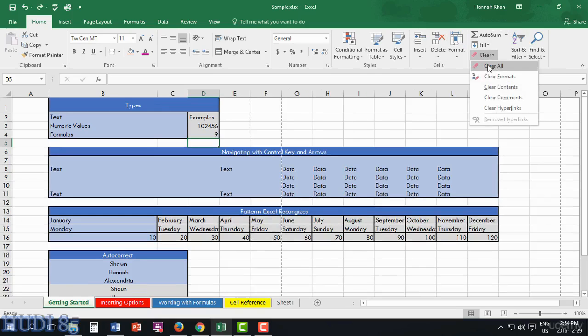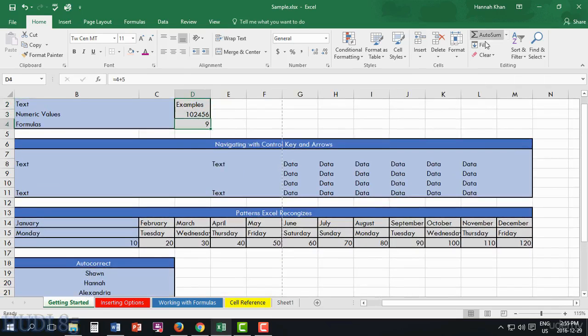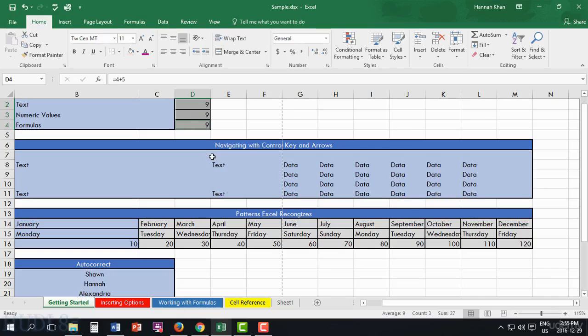In editing, you also have the option to clear all formatting. So say if I need all of these to be reformatted, I could just simply click on clear and clear formats. I could also have it filled downwards. So for example, if I wanted example again and again, it would do that. Or if I wanted the number, I could say that I want 9 to go down, and now everything would be 9.